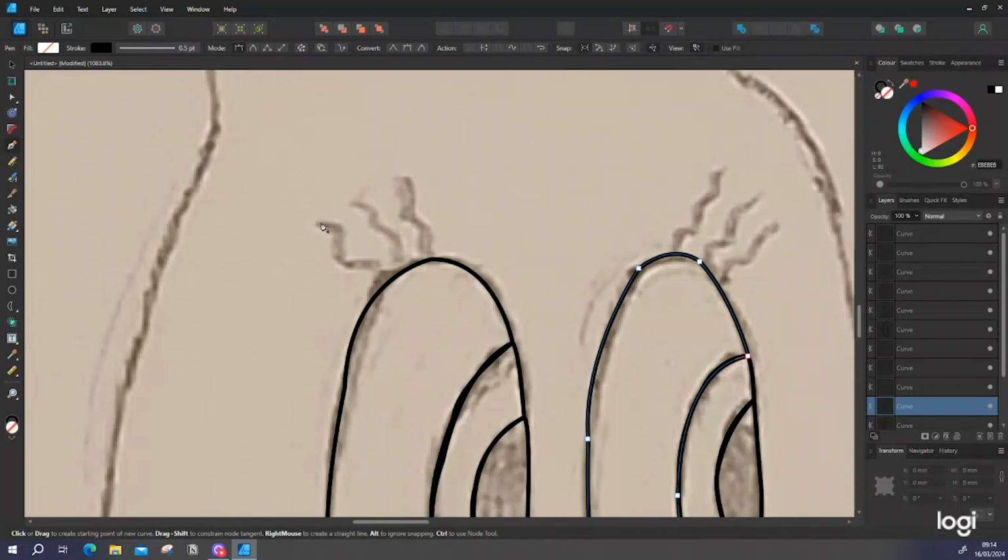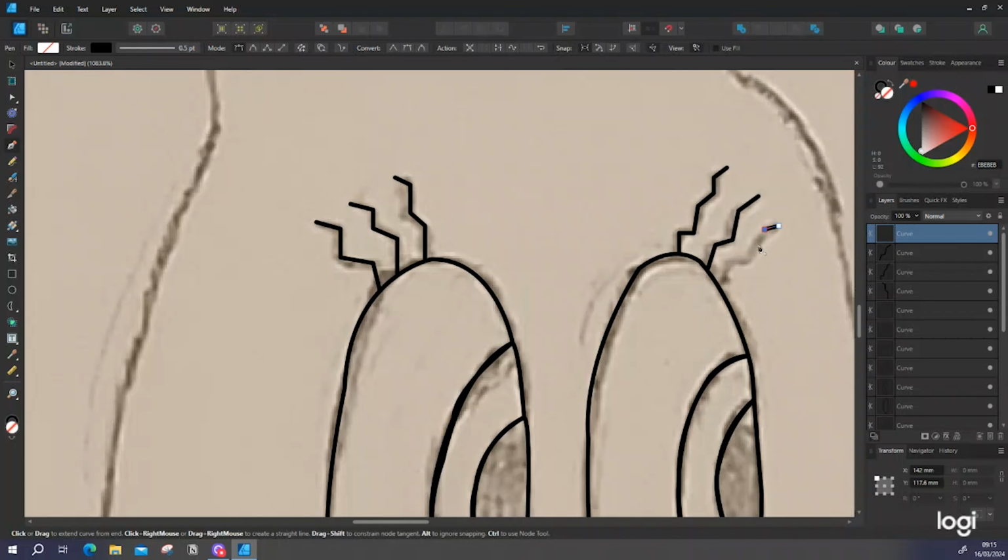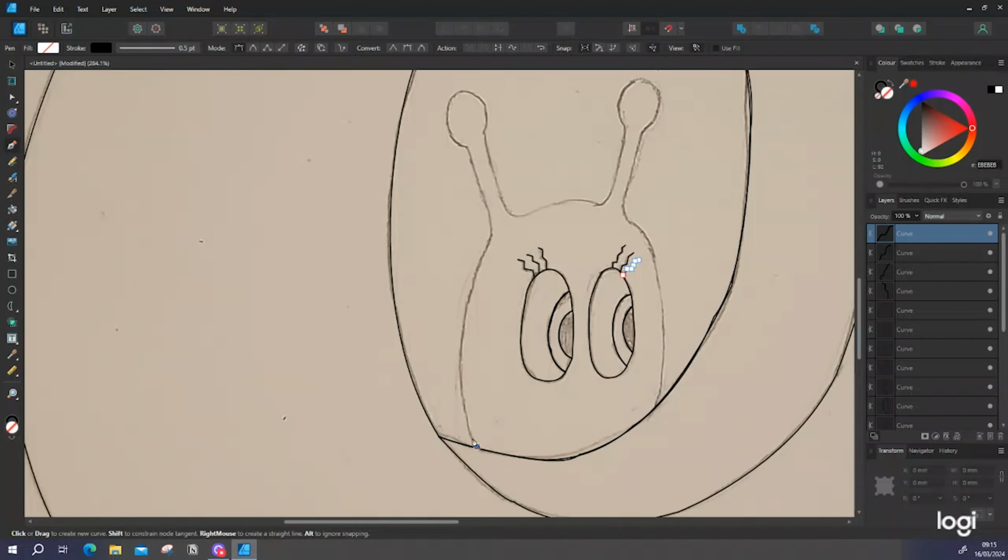Since the lashes are just made up of straight lines, we don't need to go back to the previous node and hit shift because we're only drawing straight lines. So you can just follow along with the angles without needing to go back and hit shift.